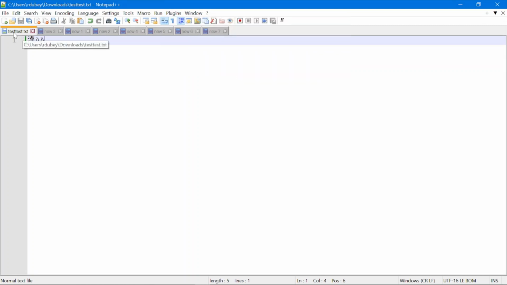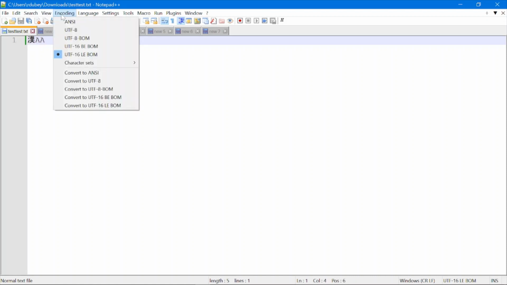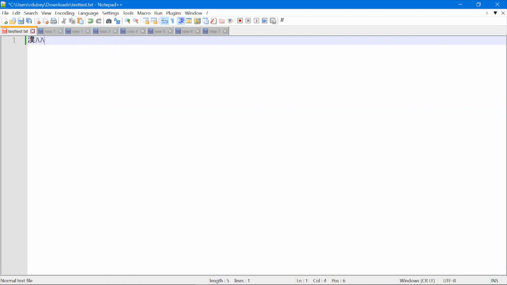Here you can see one file opened which has one Chinese letter and two English letters. When you click on the encoding option, you will have a few encoding options: ANSI, UTF-8, UTF-8 BOM, UTF-16 BE BOM, UTF-16 LE BOM. These are the options we already discussed in this video, big-endian and little-endian. So we are going to see that. Let's encode this file with UTF-8. I have clicked on that option. Now my file is encoded with UTF-8 without BOM.